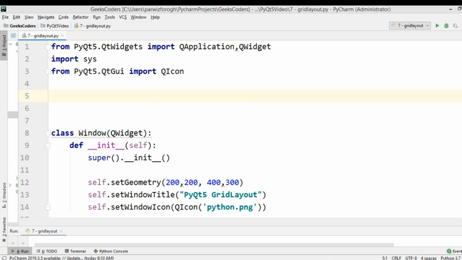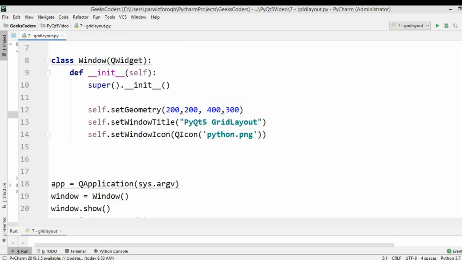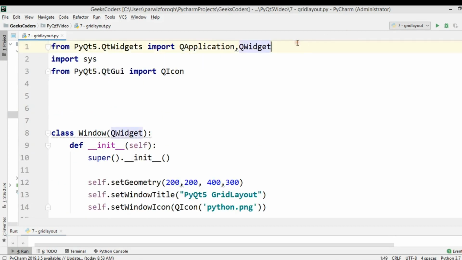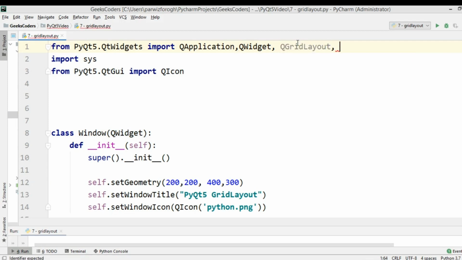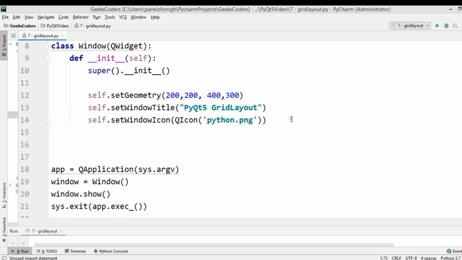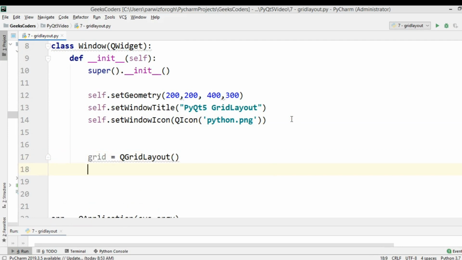So this is my code for creating the basic window, and this is just a simple window. Now the first thing we need, I'm going to import QGridLayout, and after that I need to import QPushButton because I want to add push buttons in the grid layout. So first we need to create the object of QGridLayout like this, and after creating the object of the grid layout, now we need to create our buttons.